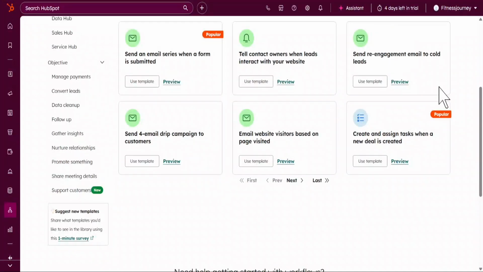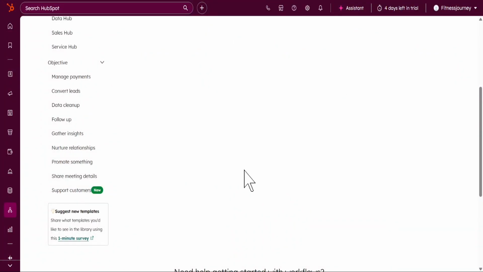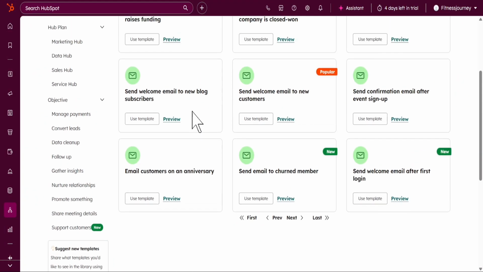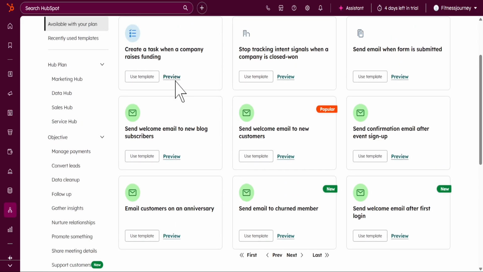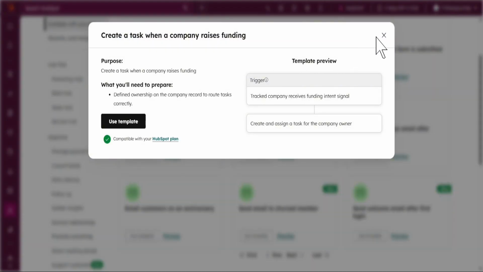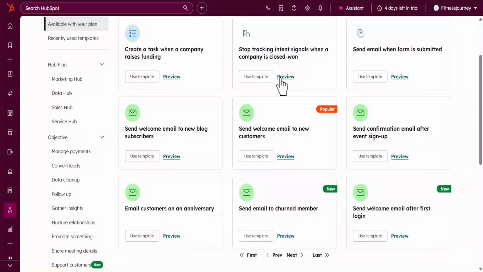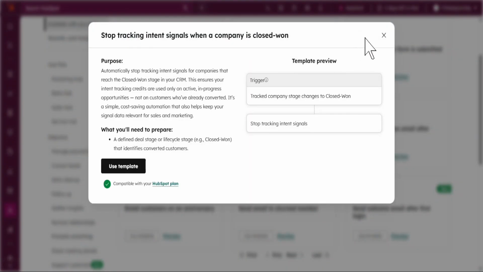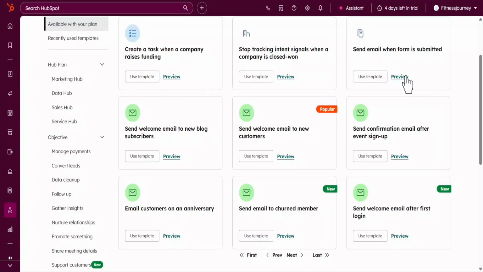Move to the next page to see more. Create a task when a company raises funding assigns internal follow-up for strategic accounts. Stop tracking intent signals when a company is closed turns off monitoring once an account becomes a customer. Send email when form is submitted sends a simple confirmation or resource instantly.